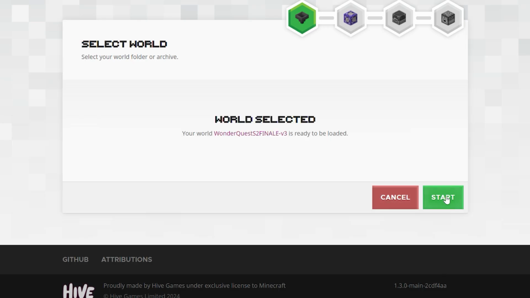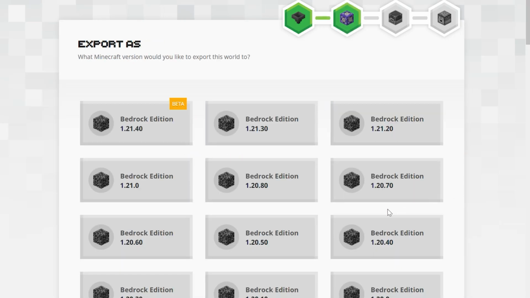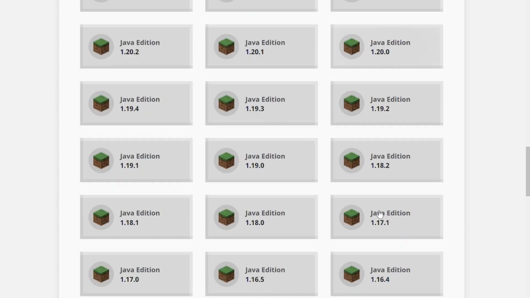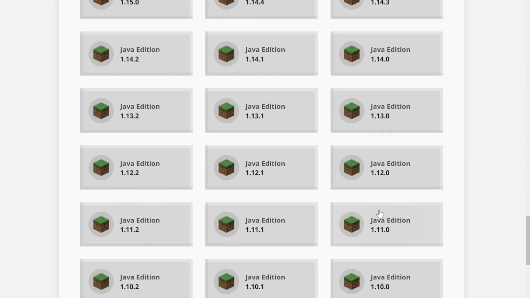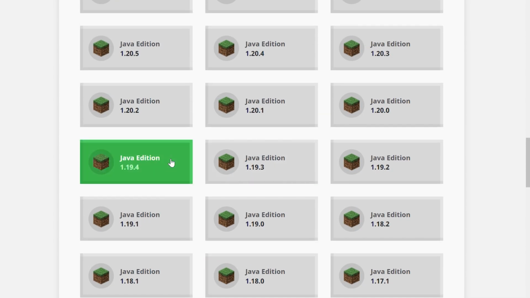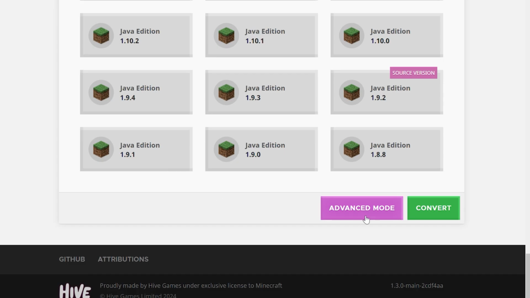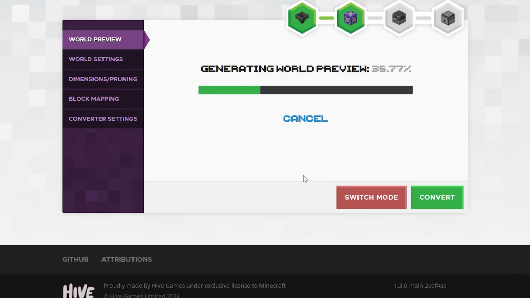Once your world is uploaded, you'll select your target version. Want to transform a Java world into a Bedrock adventure? Easy. Need to take Bedrock back to Java? No problem. You can even choose between different game versions for maximum compatibility. If you're feeling brave, advanced mode lets you tweak settings like a pro, but that's a story for another video.